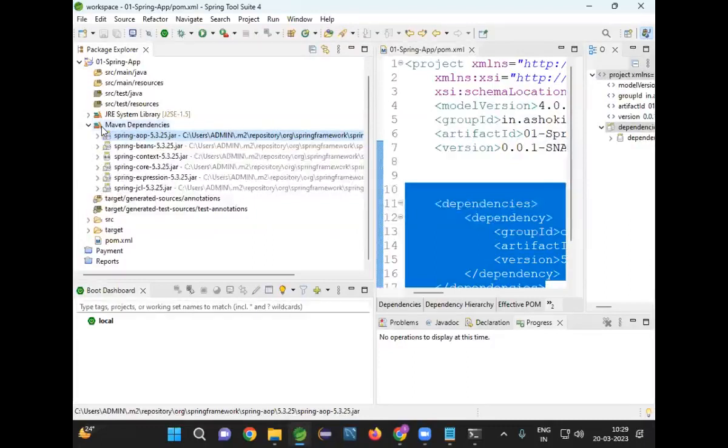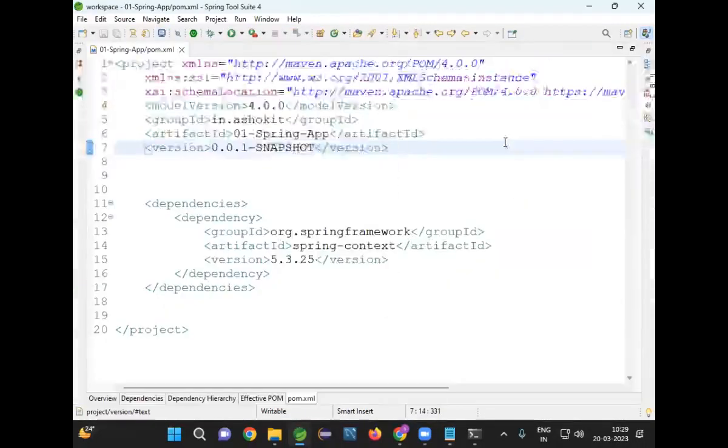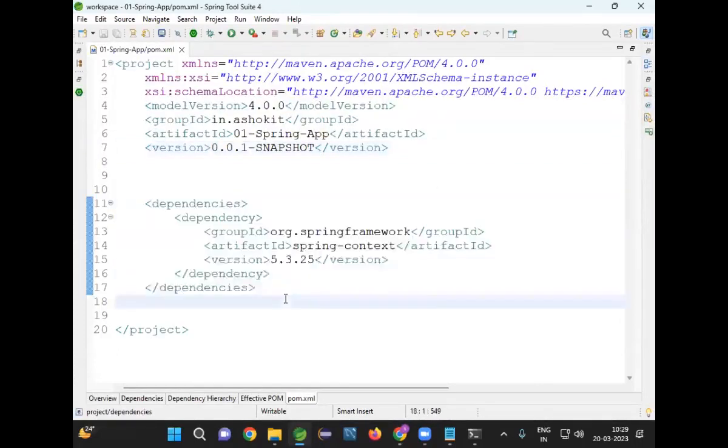Should I delete it? There is a concept called dependency exclusion. What is that concept? I need to tell Maven, hey Maven, when I am adding context, you are downloading AOP. I want context, but I don't want AOP. I need to give that information to Maven. Are you getting my point? So that concept is called dependency exclusion.